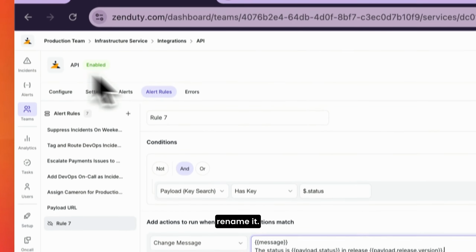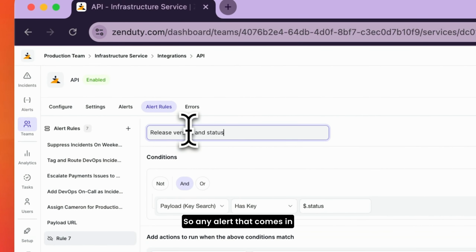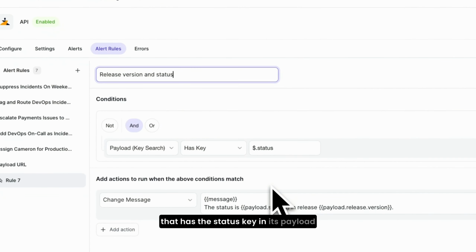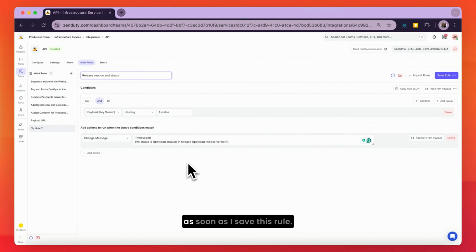And I'm going to rename it. So any alert that comes in that has the status key in its payload will go through this alert rule and the message will be changed accordingly as soon as I save this rule.